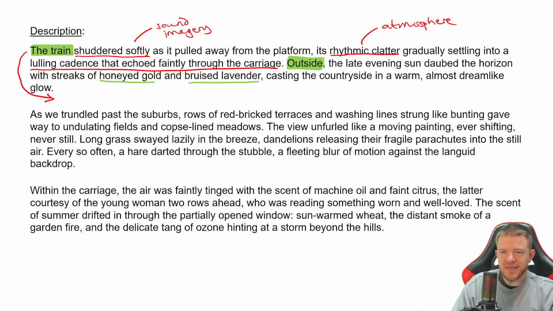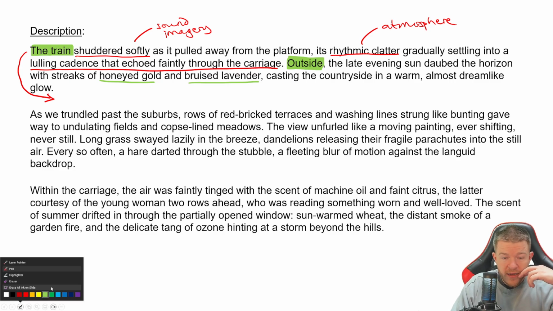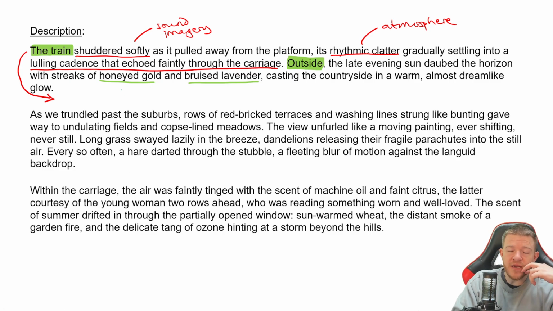So it's a really effective way of stepping up your visual imagery: improve your color descriptions. So honeyed gold instead of just yellow, okay? Honeyed gold is much better. Bruised lavender instead of just purple, it's much better. Can you see how it's an upgrade there? Cast in the countryside in a warm, almost dreamlike glow.